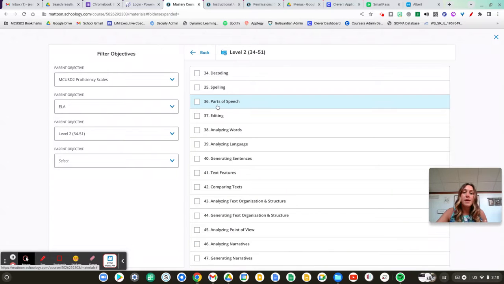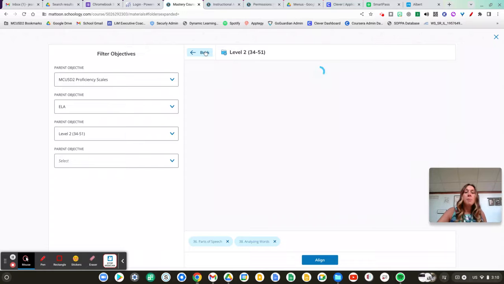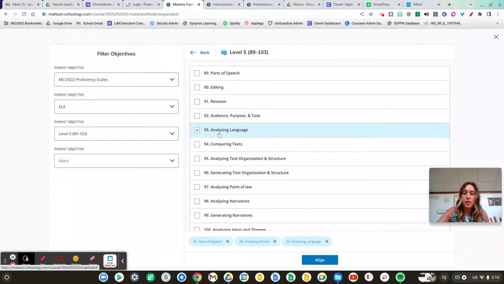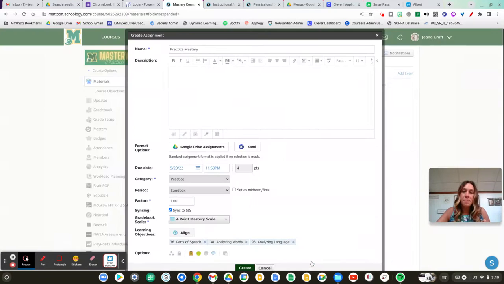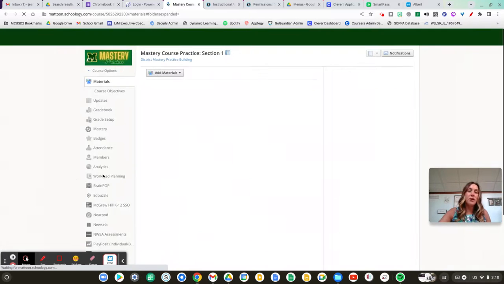Maybe we have parts of speech and analyzing words at level 2, but maybe we also have a level 5 of analyzing language. So you can select across multiple levels. When you're finished, you'll click align, and then you will hit create. This will then create this assignment that has the ability to be graded directly inside of here.